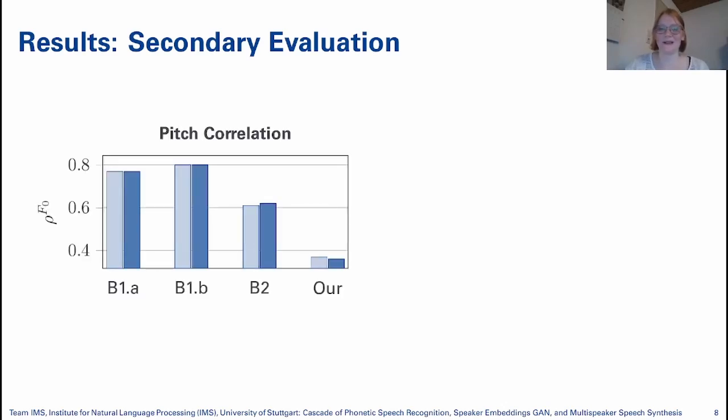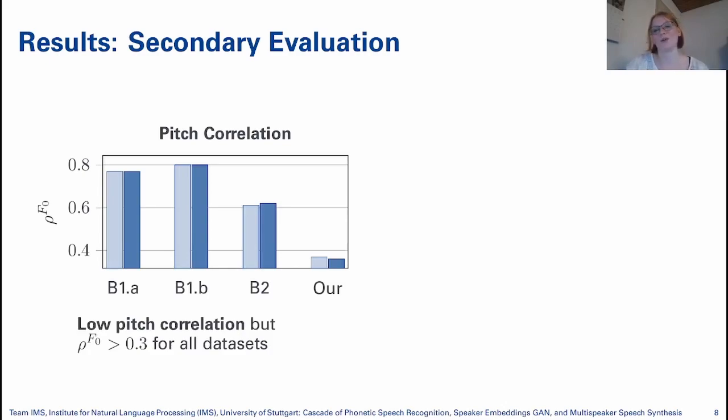So first, the pitch correlation metric, which measures how much the pitch sequence of the anonymized data correlates to the original pitch. So how much the intonation is kept basically during the anonymization. And here we have pretty low scores. So we have by far the lowest pitch correlation scores because we are not using this pitch information, right? But still we are meeting the threshold of 0.3 of pitch correlation for all data sets, which is a requirement for this challenge.